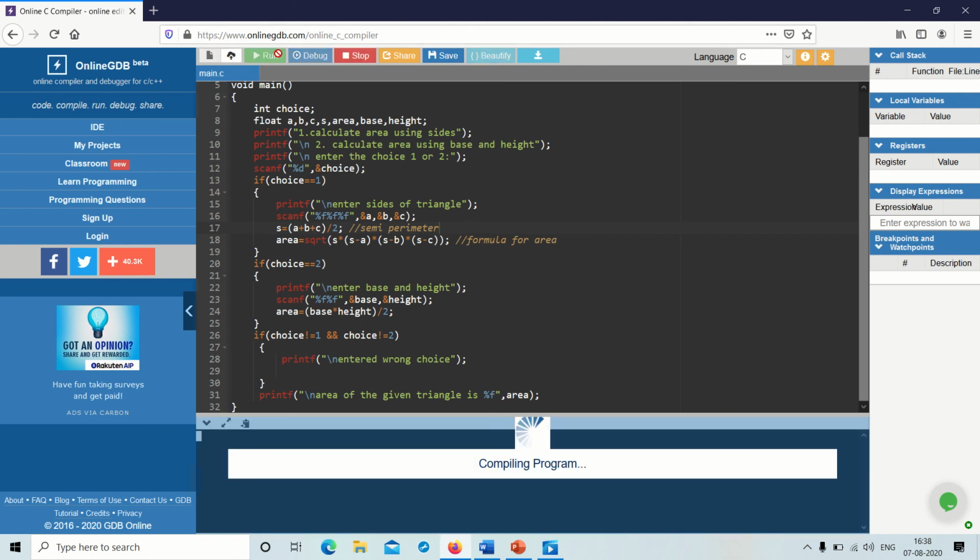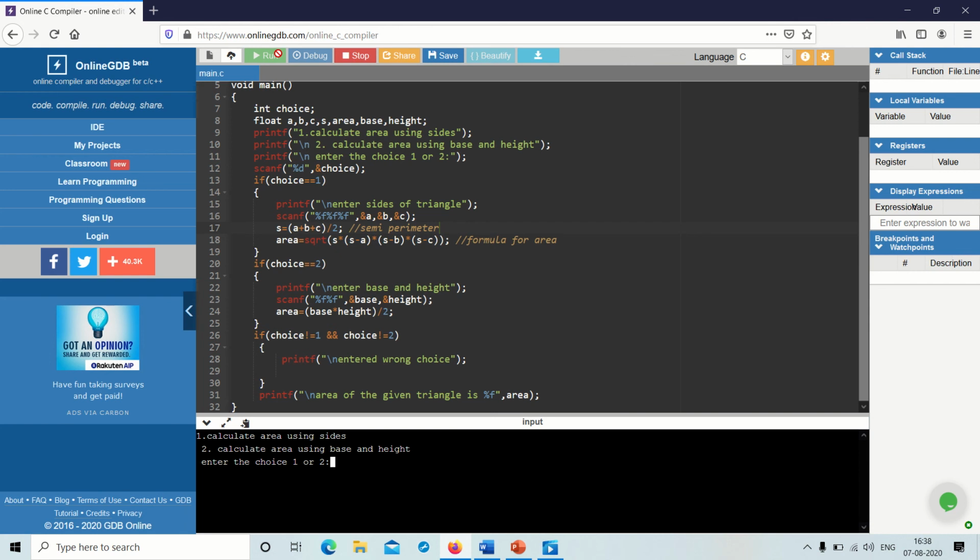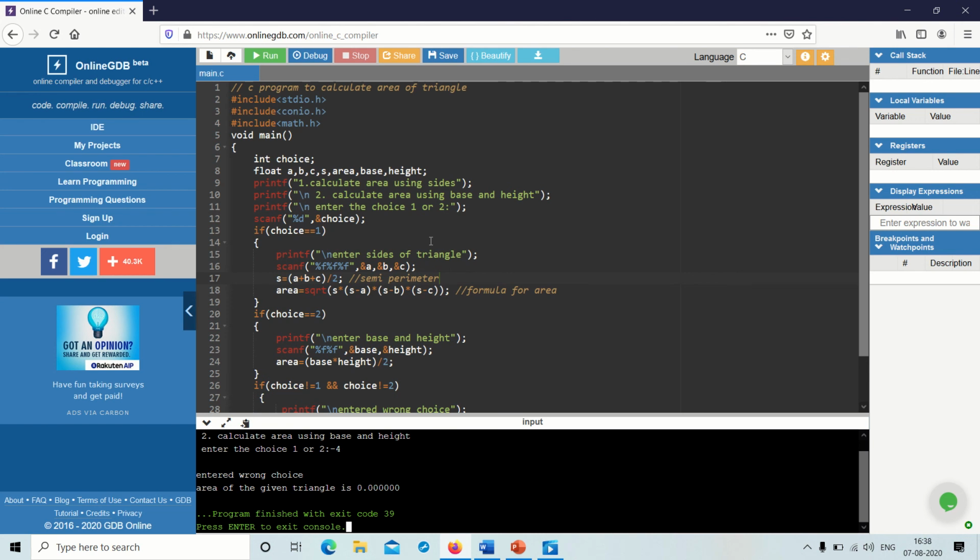Okay, now let us see the other choice also. If we enter a wrong choice, suppose I am entering -4 as the choice, actually that choice does not exist, so it should display that you entered the wrong choice. Area is 0. So this is a program to calculate the area of a triangle.